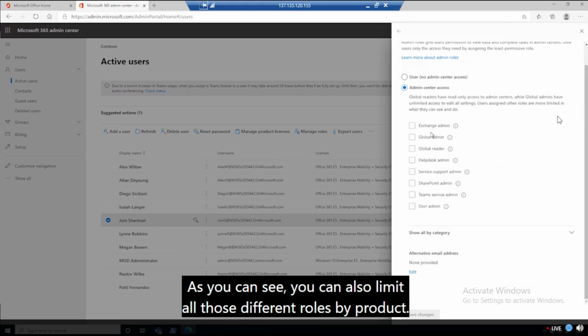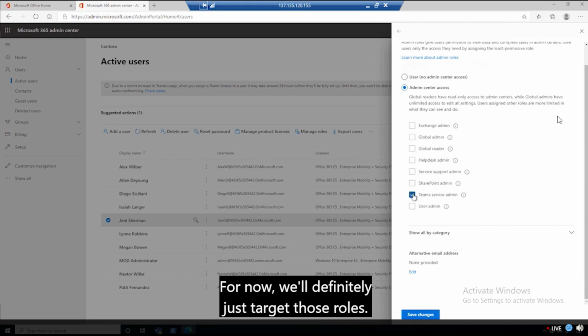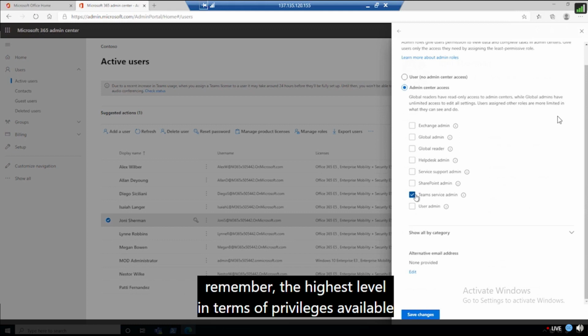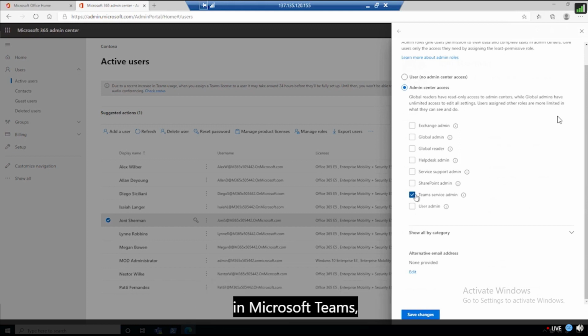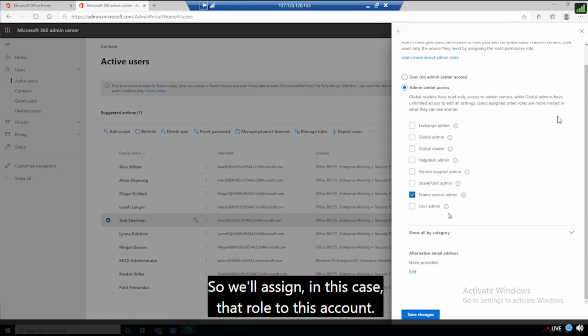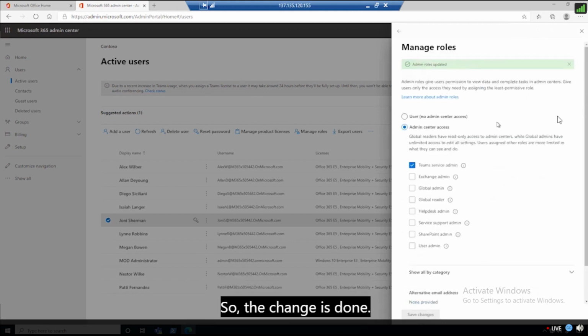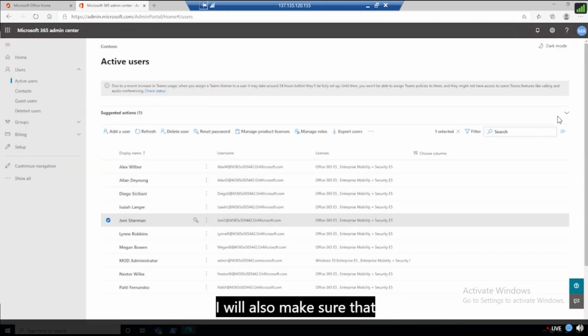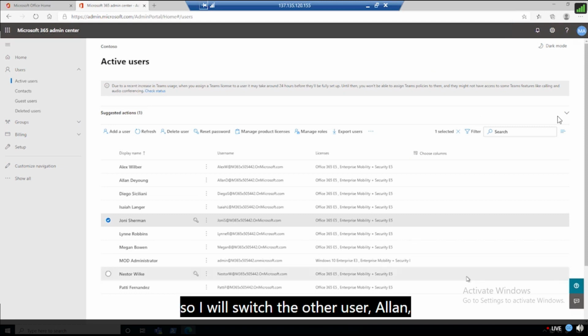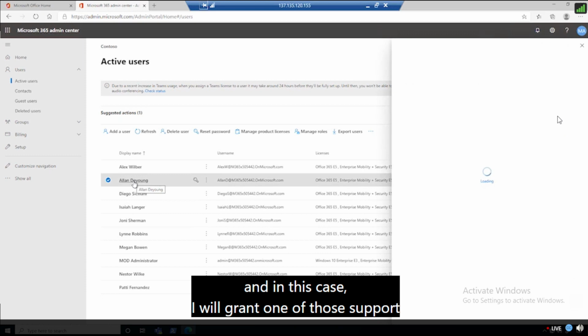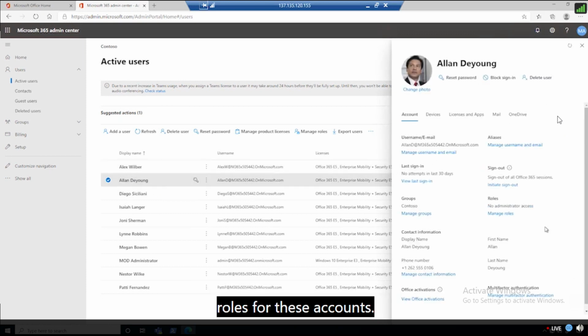As you can see, you can also limit all those different roles by product. For now, we'll definitely just target those roles. For example, you see that Teams Service Administrator, remember kind of the highest level in terms of privileges available in Microsoft Teams, able to manage all the different settings at the service level. So we'll assign in this case that role to this account. So the change is done. I will also make sure that people have the appropriate roles. So I will switch to another user, Alan, and in this case, I will grant one of those support roles for this account.